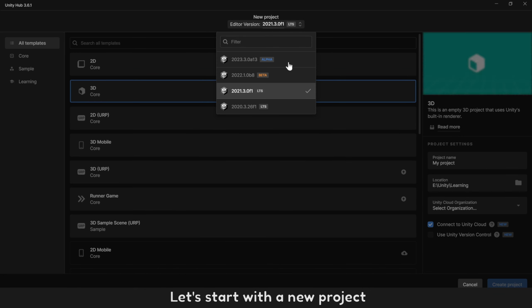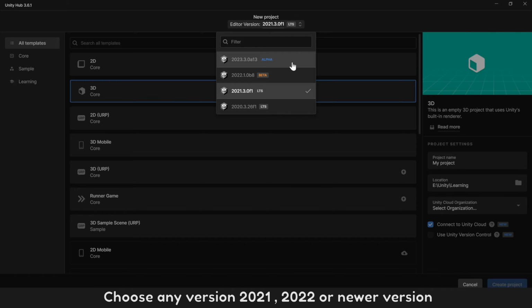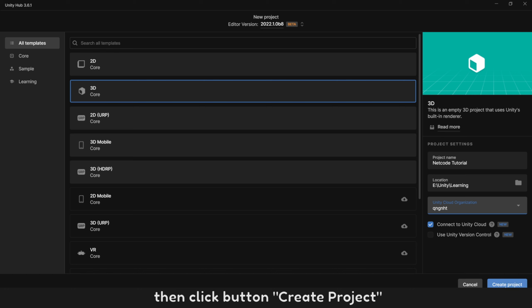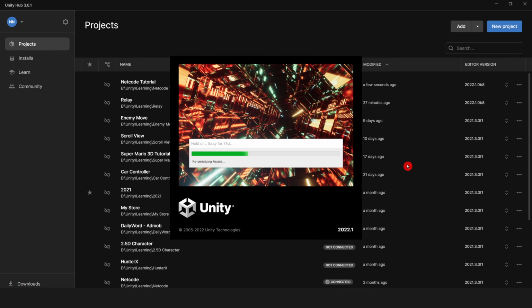Let's start with a new project. Choose any version, 2021, 2022, or newer version. Let's make it a 3D game. Name your project. Then click the button Create Project.